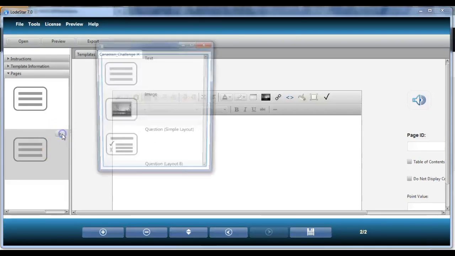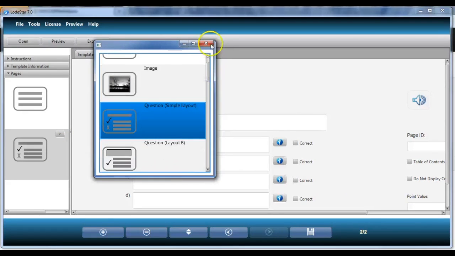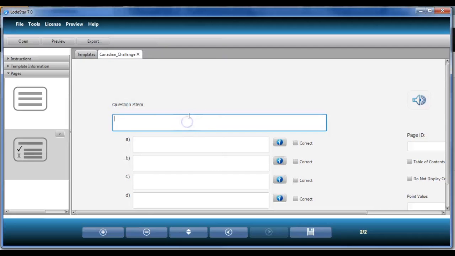So I'll change the layout of this. Let's start with a simple question type. Here we go, and you can see if I simply hover my mouse, I get a little post-it that tells me what to do. I need to type in my question here under question stem. I'll type in, In what year was Canada confederated?